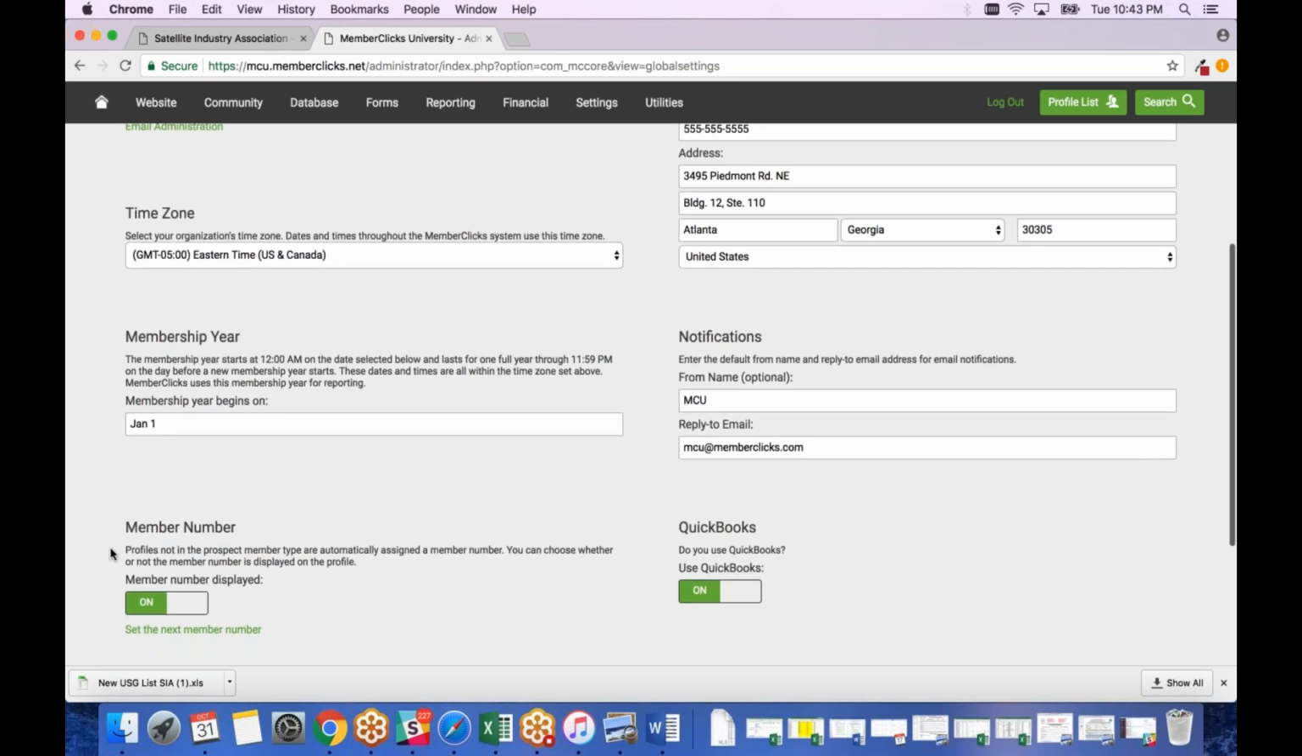We have our member numbers. So I always like to keep this on. It's a great system attribute for the system to use to keep track of your members. If you ever need to make a mass update to your members, this member number is really going to be an asset. You can hide the member number in the permissions.